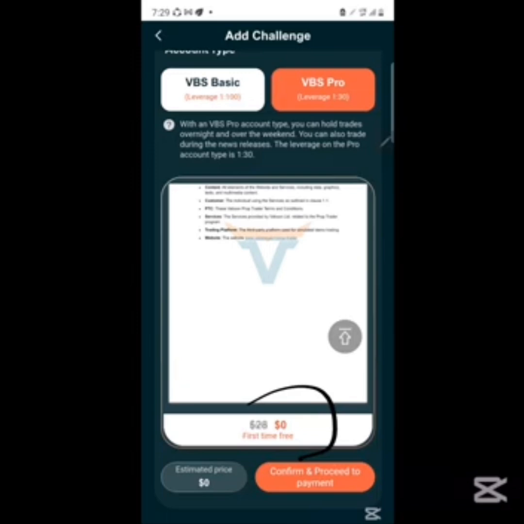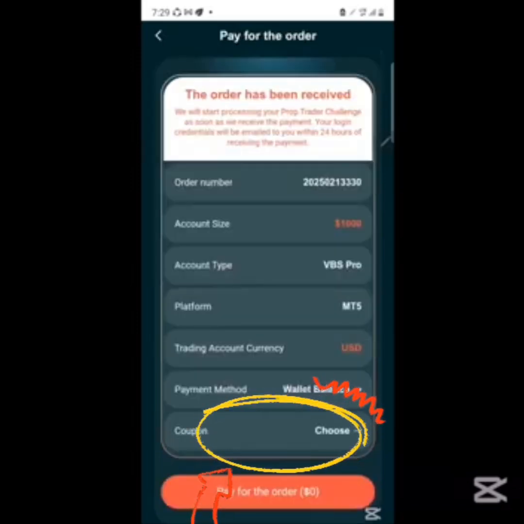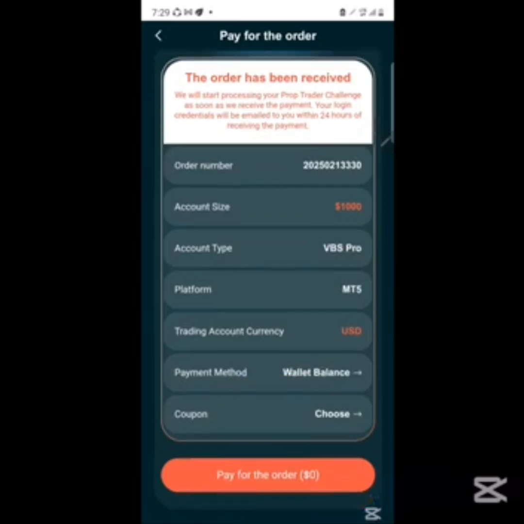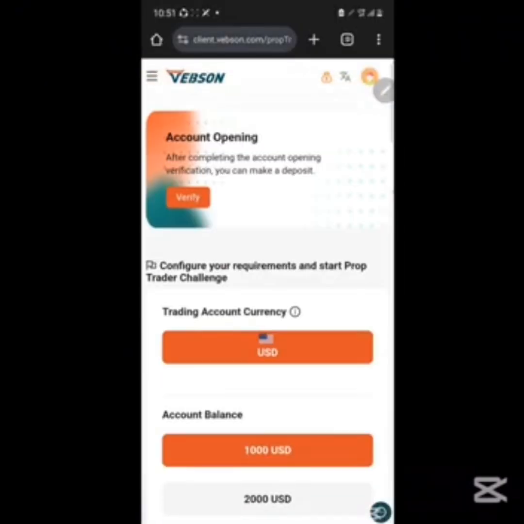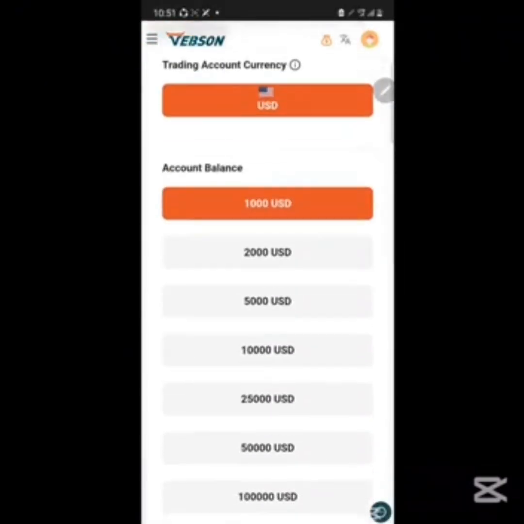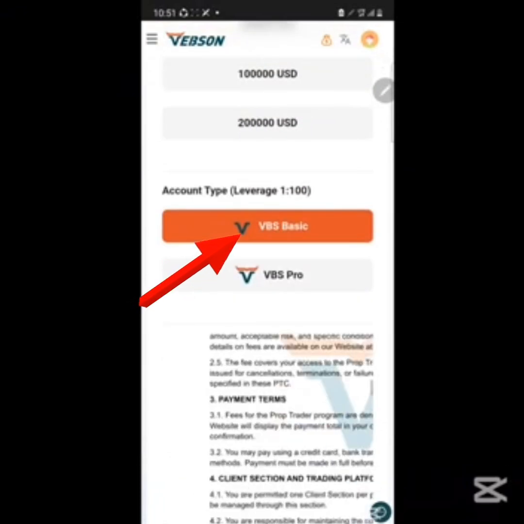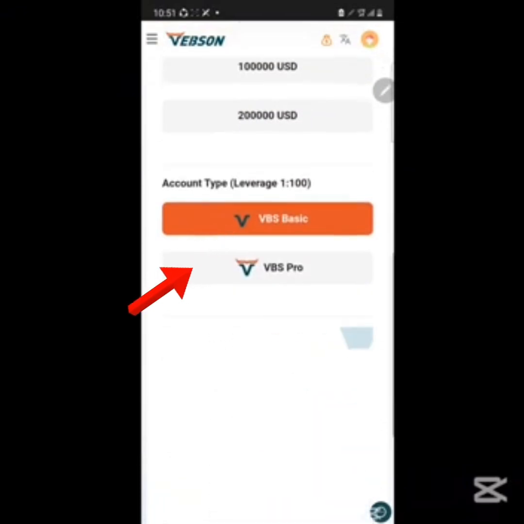Although you are not paying any money, you click on confirm and then it brings you to this place where your order has been received. You click on pay for the order, and you can see that it's showing $0, but you just follow the process as if you are paying for it. Then in this part you select the type of leverage you want for the account.